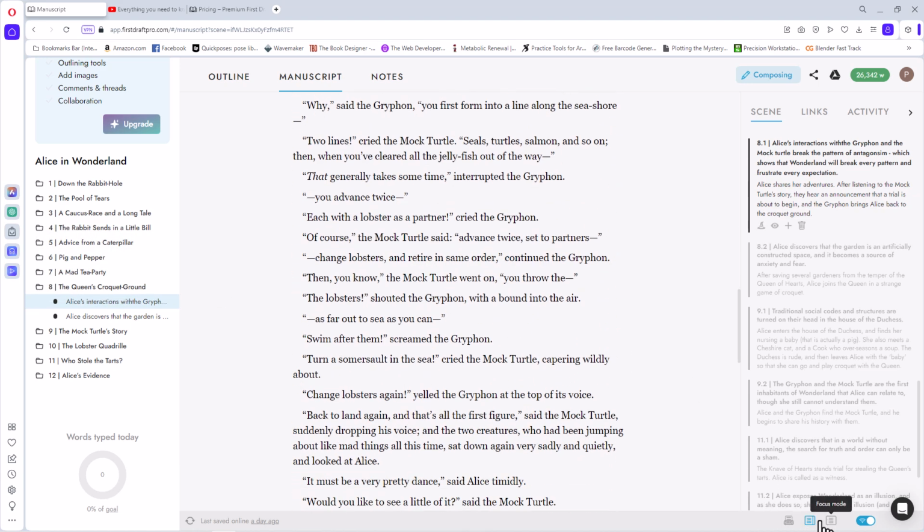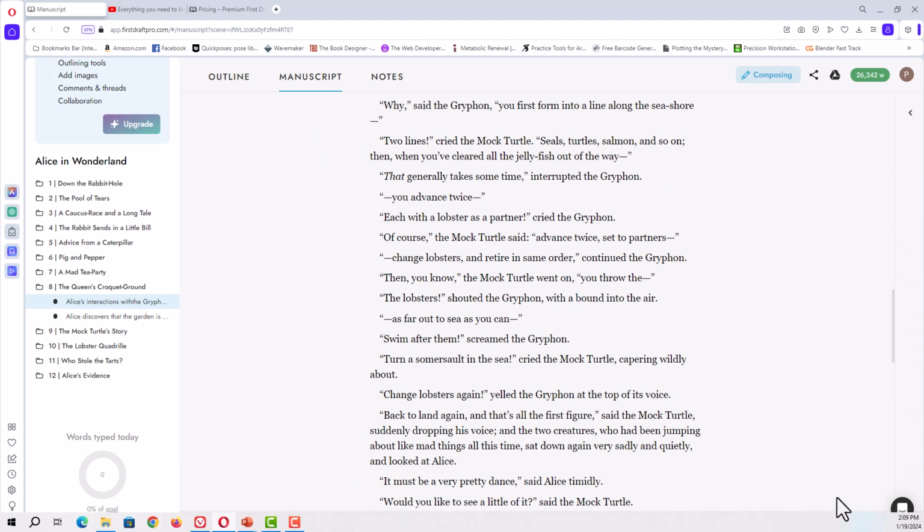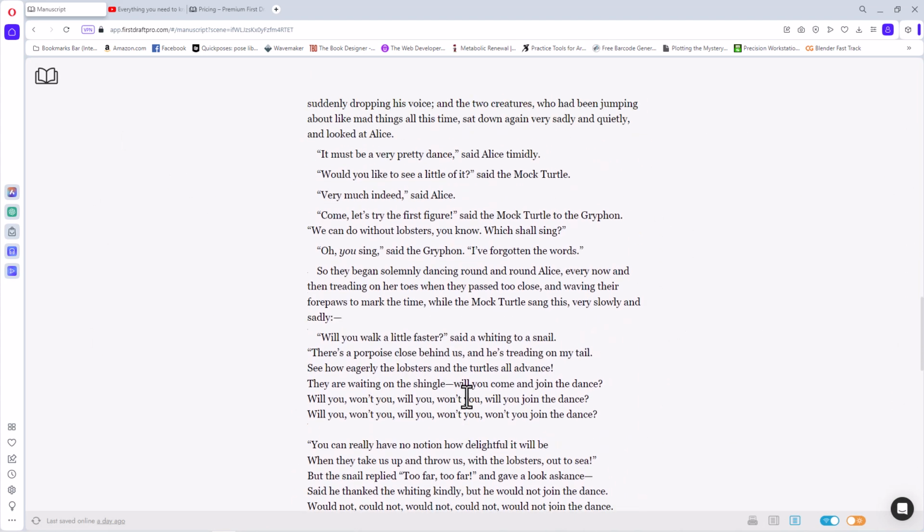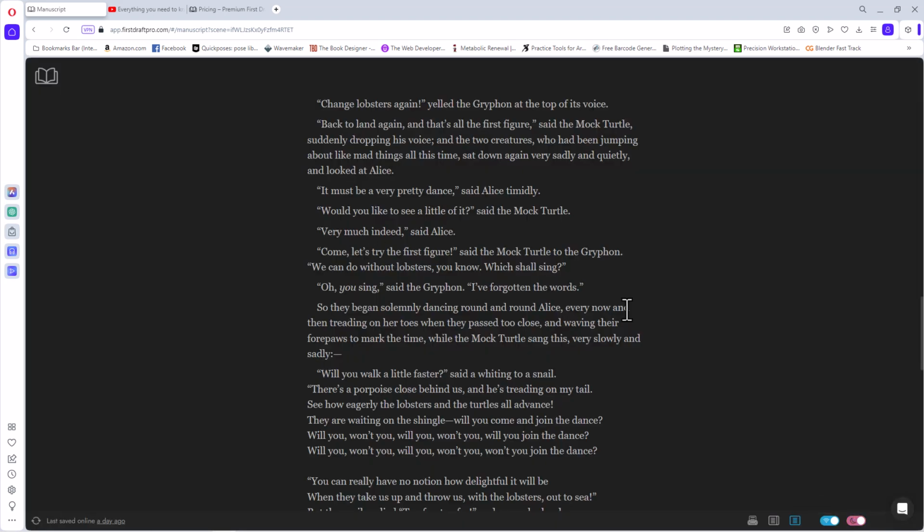You have some different modes. You can collapse this sidebar, and you can go into this focus mode, which cleans up your screen and lets you focus on your writing. And you also have a dark view for that.